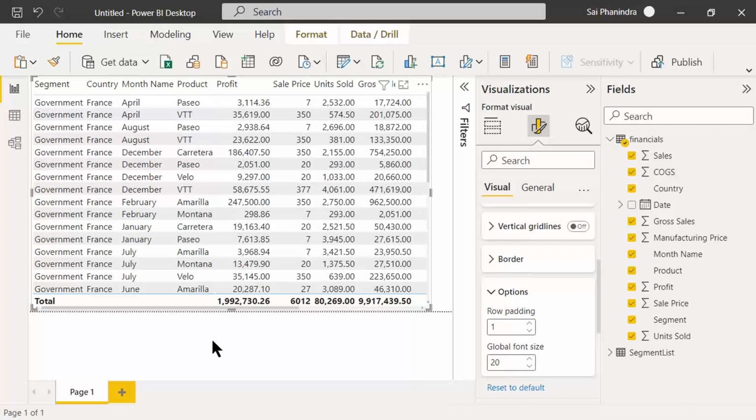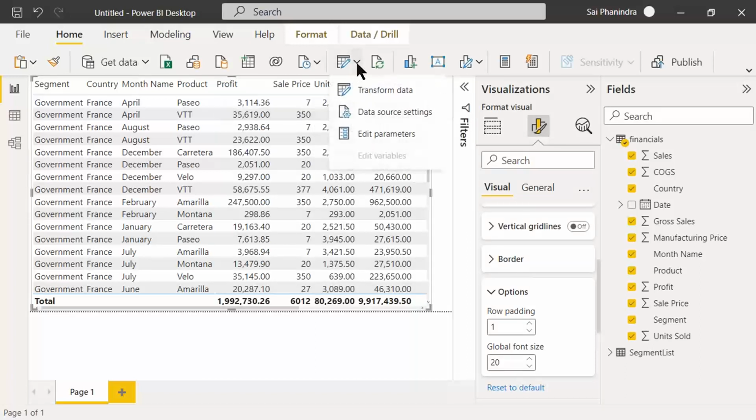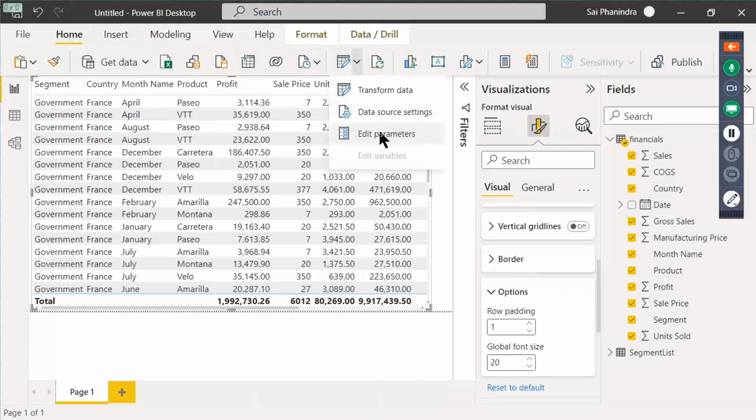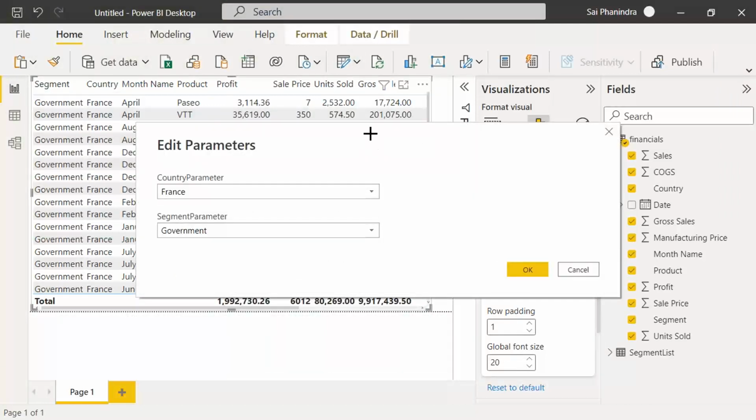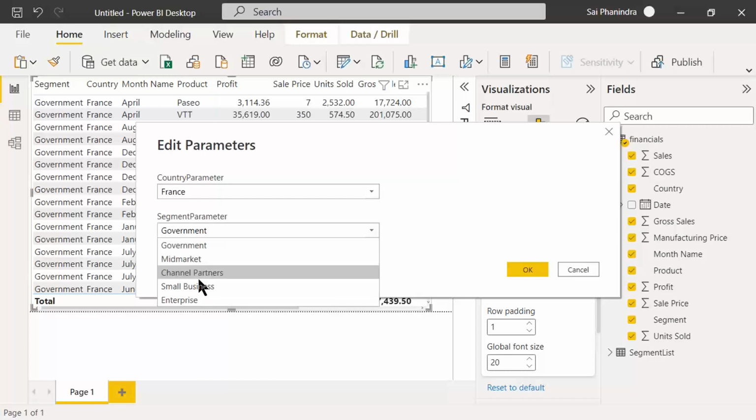Now, you see France and government, the default values. Now, what's our requirement? Number one, testing the dynamic drop down. Number two, testing the filter, or rather testing the parameters. So, on the home tab, in the middle of the screen, click on edit parameters. See here, this is the place to verify the dynamic drop down.